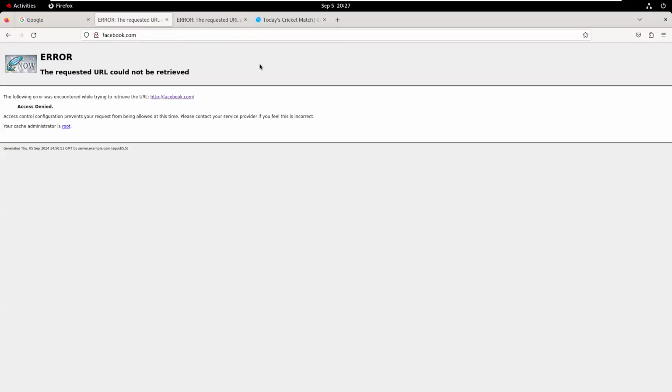So in the environment, when people try to access any other website, they will get a message like this: The requested URL could not be retrieved. The error means the website is denied, access is denied. This is possible because the administrator blocks websites like this on the backend. Fine, everything is working fine.